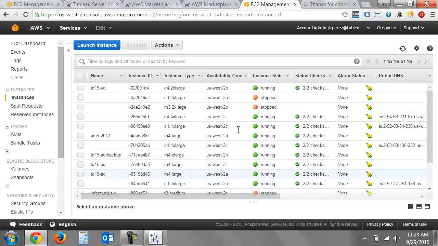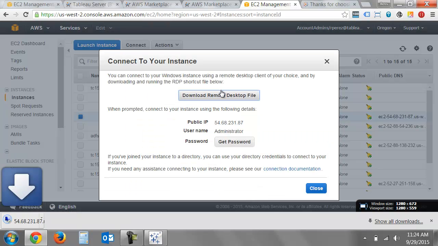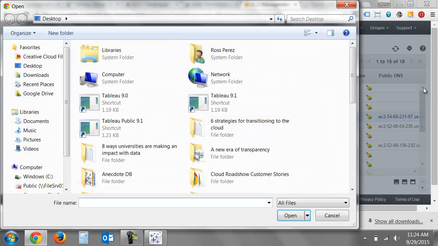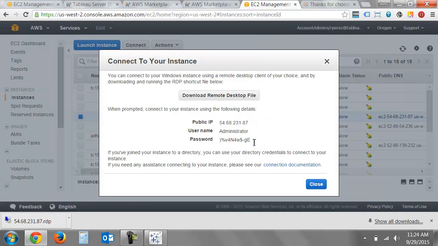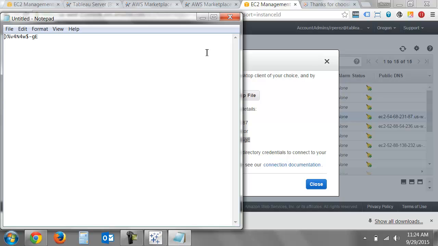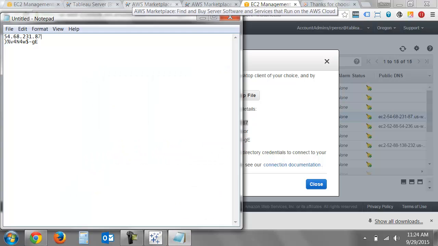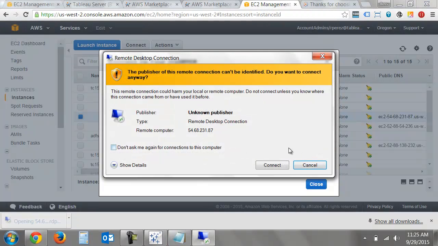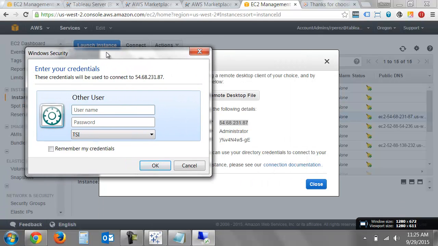Here you can see the instance is running, so I'll connect by downloading a remote desktop file. This is also where I'll use my key pair to grab the password. I'm going to paste this into a notepad real quick, just to save it. I'll also take the public IP, as this is what I'll use to connect in Tableau. Let's double click on the remote desktop connection, and then we'll enter our credentials.